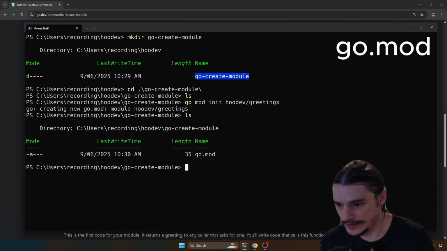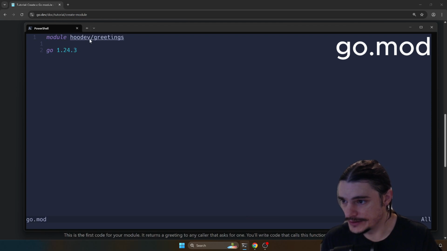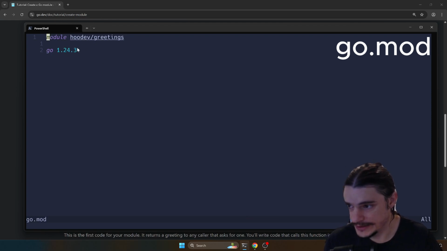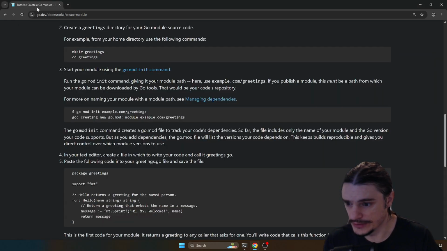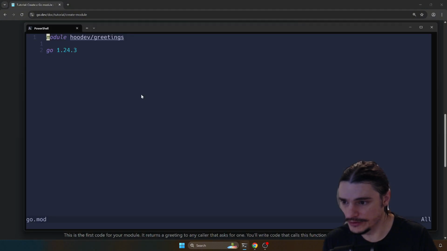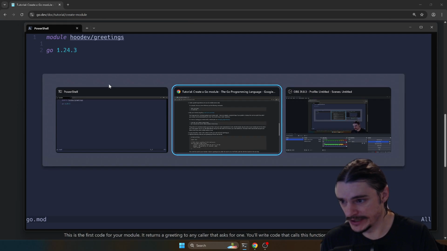Great, so now we have it. If we take a look, we've got this go.mod file here. This is what it creates. It's got our module name here and our version of Go. This is the minimum version of Go that is required to run it. I'm not too sure how that works in practice. If you're on a lower version of Go, will it not compile? That's possible. But all I know is that this matches my current version of Go.